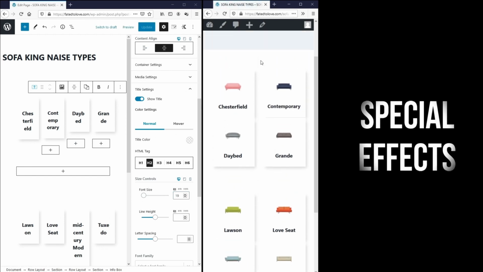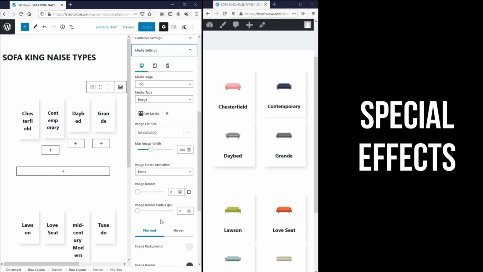Now let me show you something cool. Let's say you select this grande, let's select the media settings. Let's change the image hover animation to maybe grayscale to color. Let's update, refresh, and if you hover over the grande, you can see that when we are not hovering over it, it's grayscale, and if we hover over, there is some color here. This is not a good example.